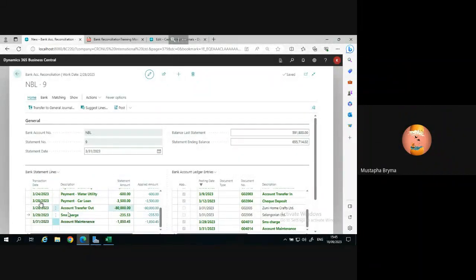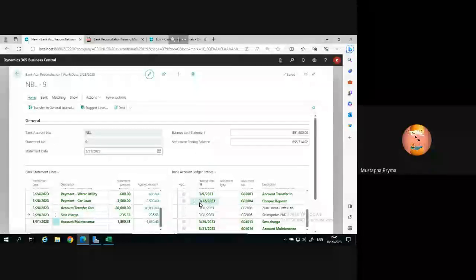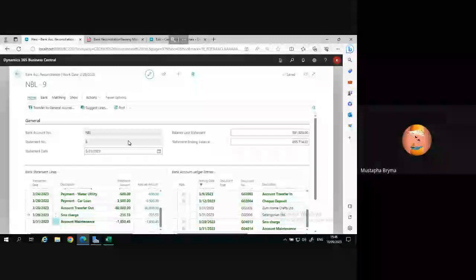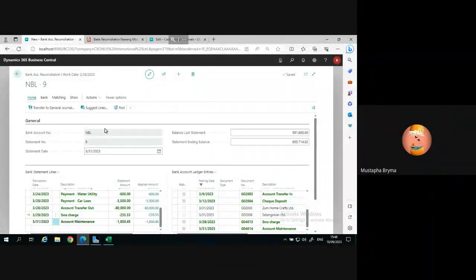Like I said, every transaction on your bank statement is what is mirrored in your cash flow. So you are working from your bank statement into your cash flow, not from your cash flow to your bank. Now, we're done with the bank reconciliation. We want to post it.